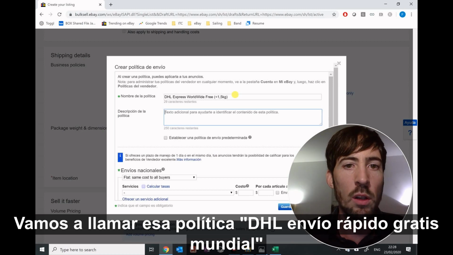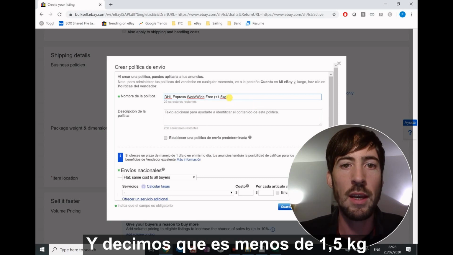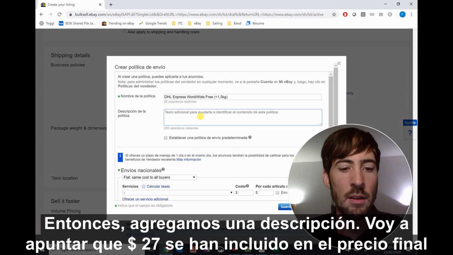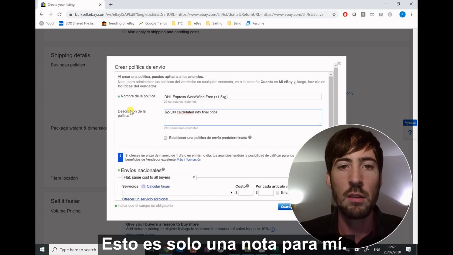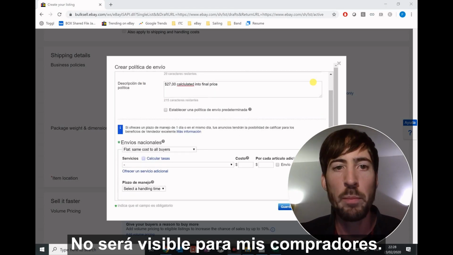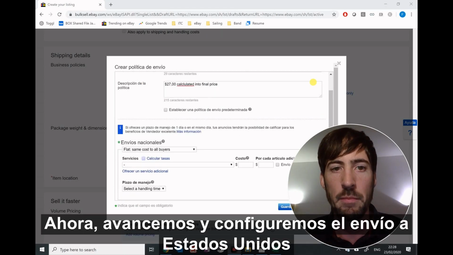I'm going to call the policy DHL Express Worldwide Free Shipping, and I'm going to say that it's less than 1.5 kilograms. Then let me add a description. I'm going to say that $27 has been calculated into the final price. This is just a note to myself. It will not be visible to my buyers.